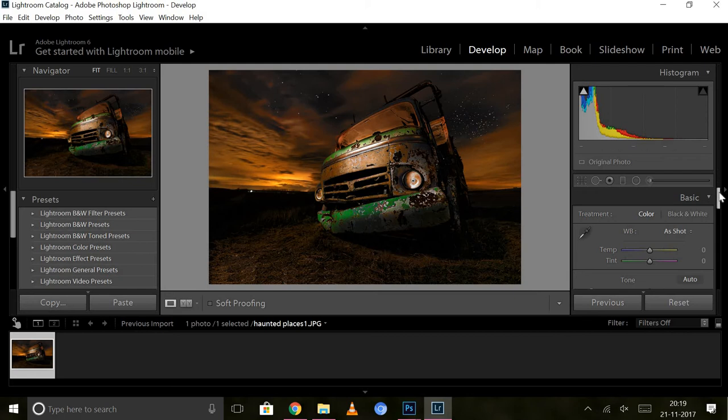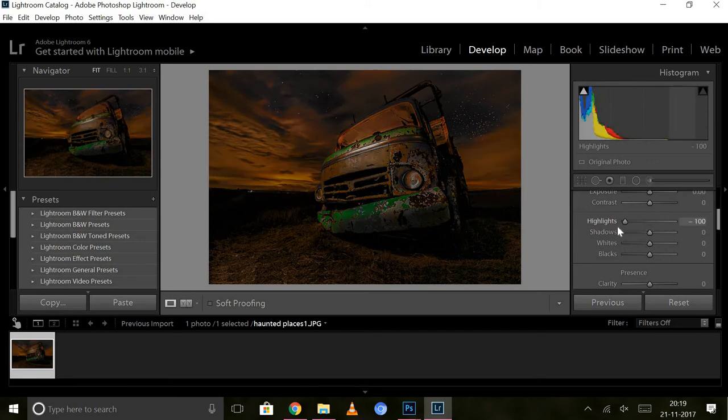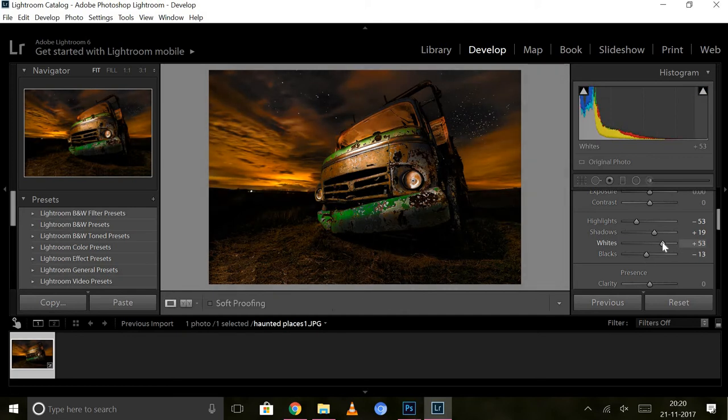Before we proceed, the first step that we always do is decrease the highlights. Don't worry about whatever happens. When we increase the shadows, it will be rectified anyway. So increase the shadows a bit, increase the whites a bit, and decrease the blacks a bit. So this is before, this is after, this is before, this is after.